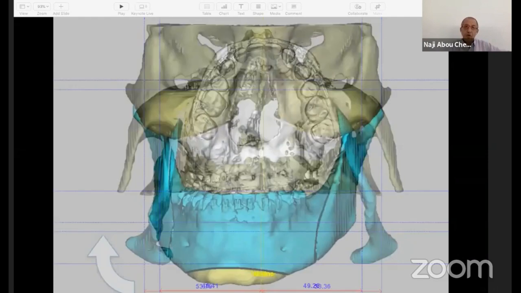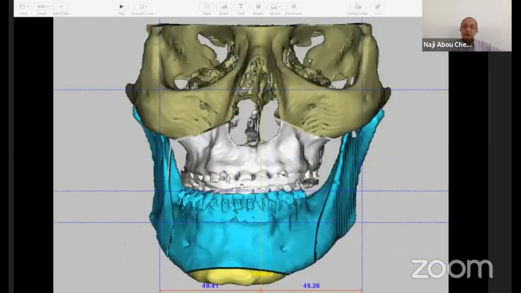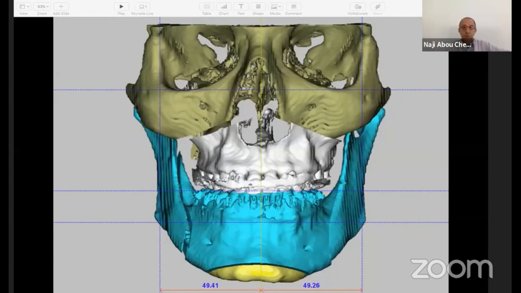Let's look at a frontal view. You can see the difference between right and left angle. We have 49 millimeter on both sides. On this side, it's inside the angle. This is the outside angle. So if you want to correct this asymmetry, this is what we should do. Perfect. Remove the mandible and look at the ramus now.